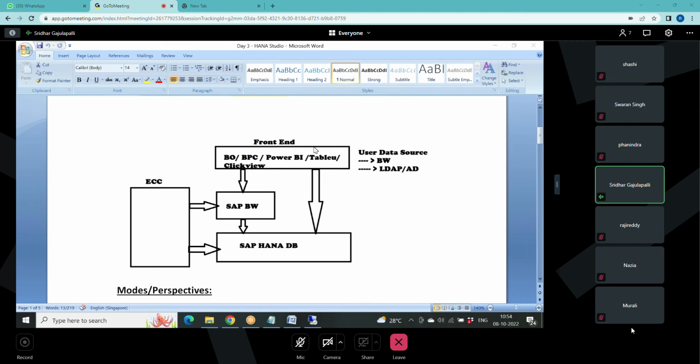Like the front-end application I told you, right? Reporting tools, front-end applications: BO, Business Objects, BPC, or it could be Power BI, Tableau, QlikView. These reporting tools are fetching data from SAP BW. And how is SAP BW getting data from your ECC? Daily loads, frequent loads.